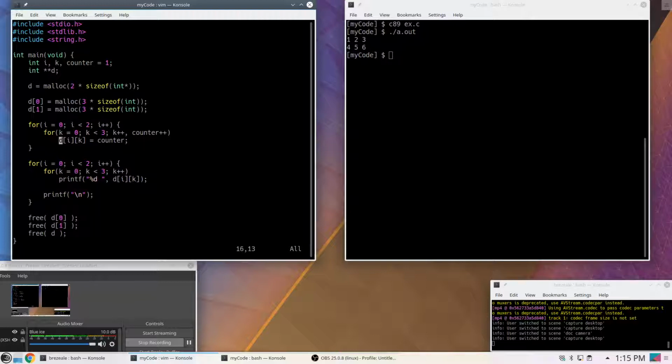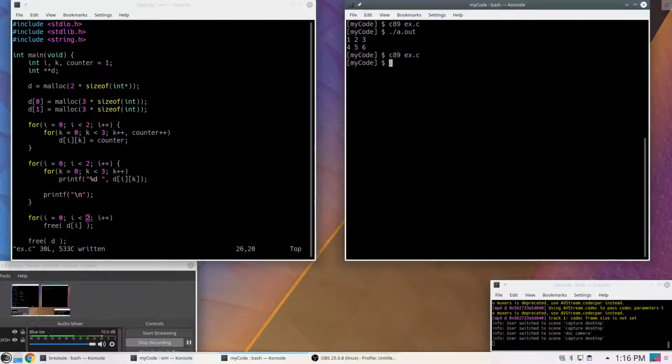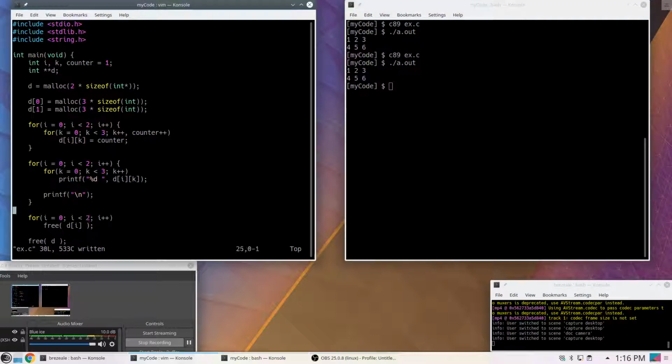And really, if this was a larger array, I really would have done this in a loop. So if there were 1,000 rows, I certainly don't want to hard code each call to free. I just call this the same number of times as our rows. And it works. So that's creating a two-dimensional array.